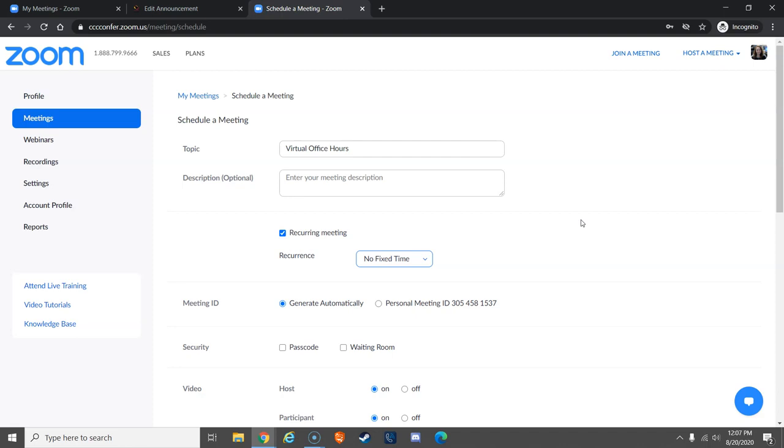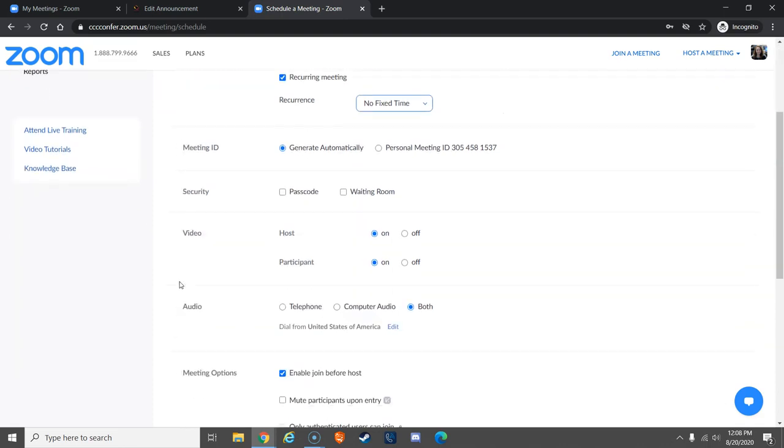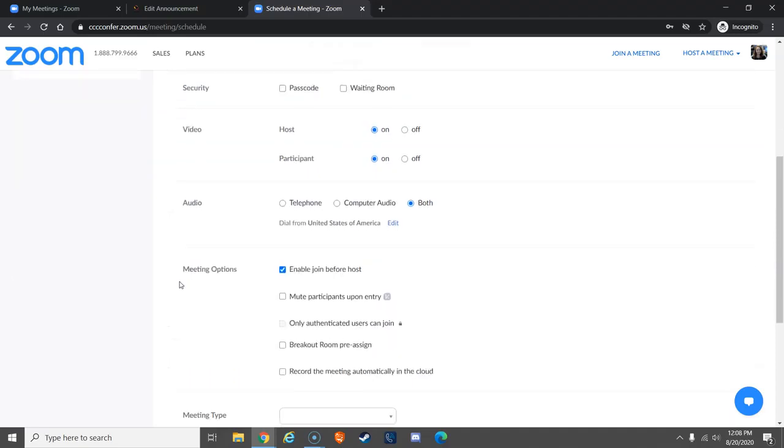Totally up to you. This just gives you a little bit of freedom because now you have one meeting link that you're worried about, right? You don't have a million links. So we make it a recurring meeting with no fixed time. Use it as many times or as few times as you need. We're going to ignore most of these options in the interest of time. We are really going to focus on the security.